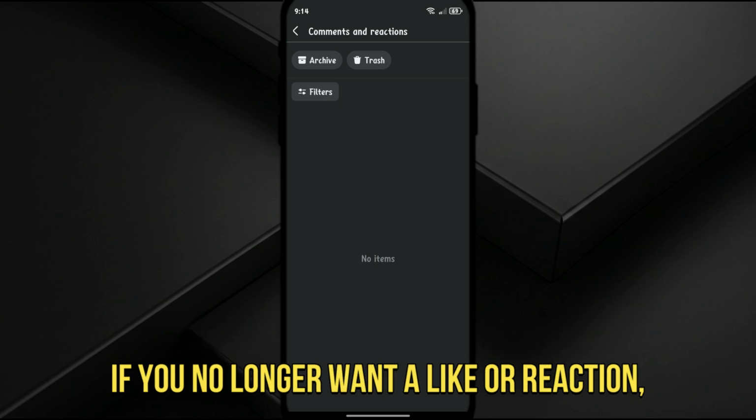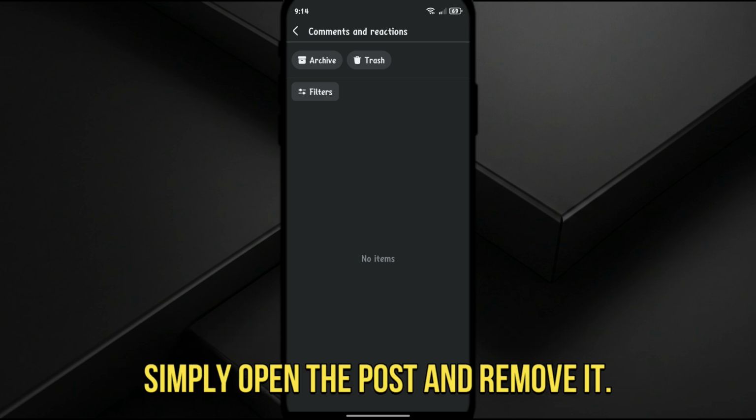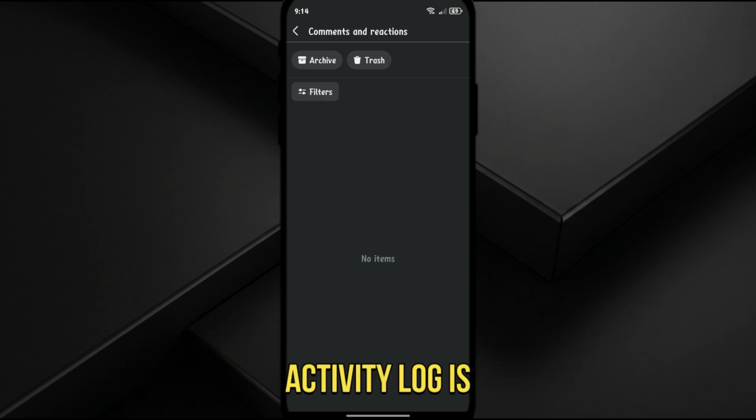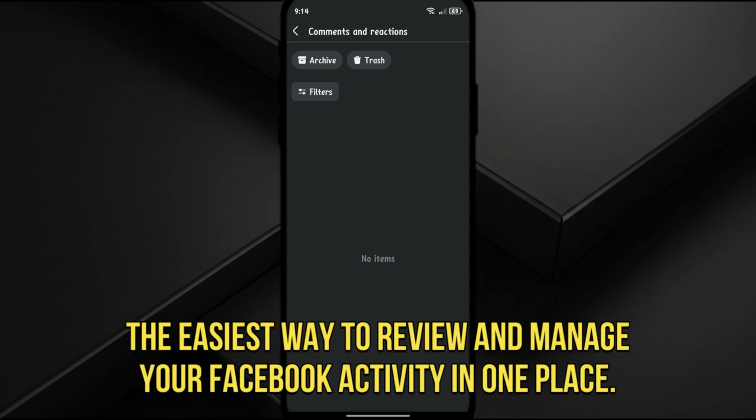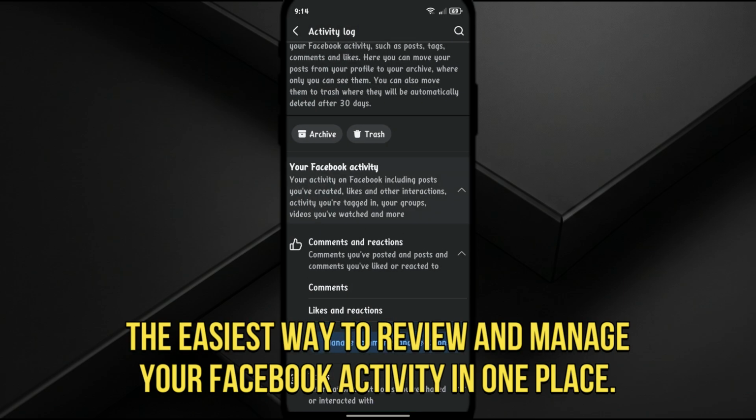If you no longer want a like or reaction, simply open the post and remove it. Activity Log is the easiest way to review and manage your Facebook activity in one place.